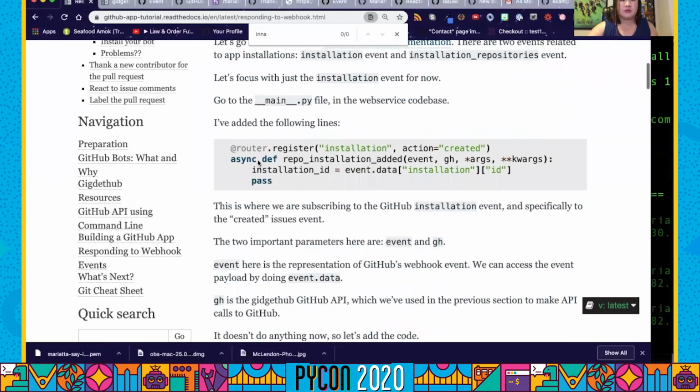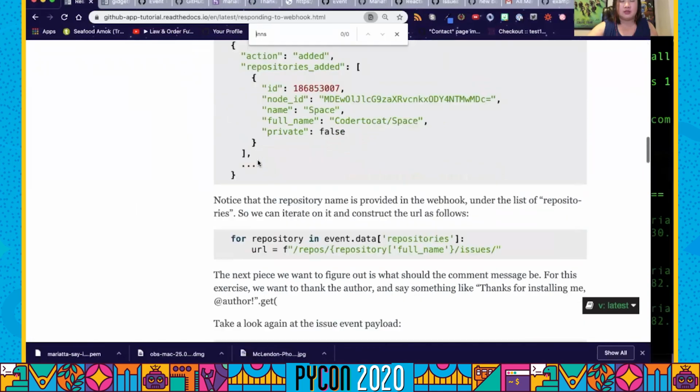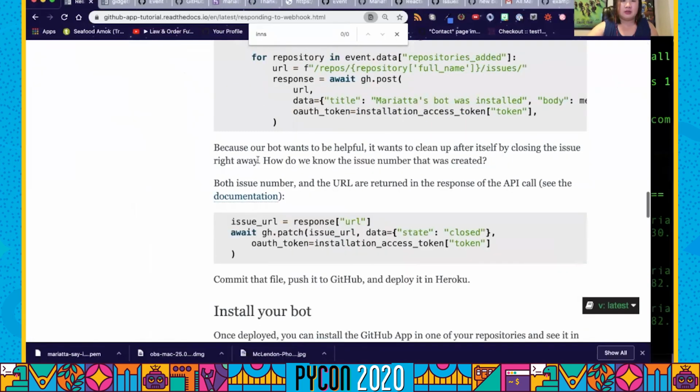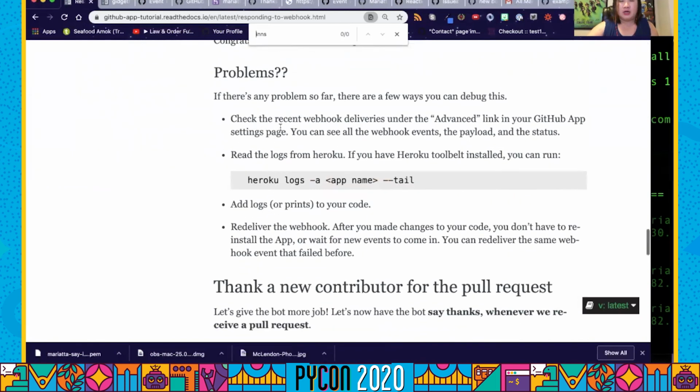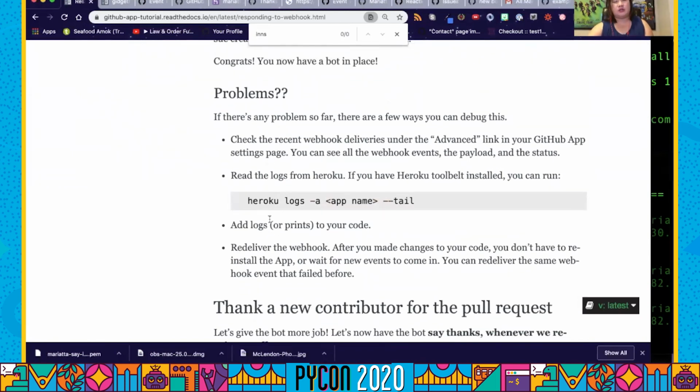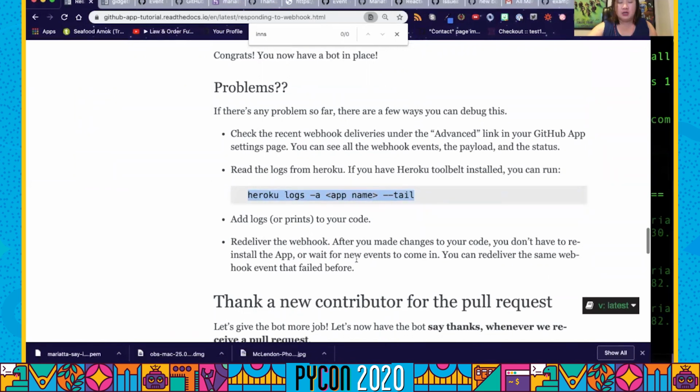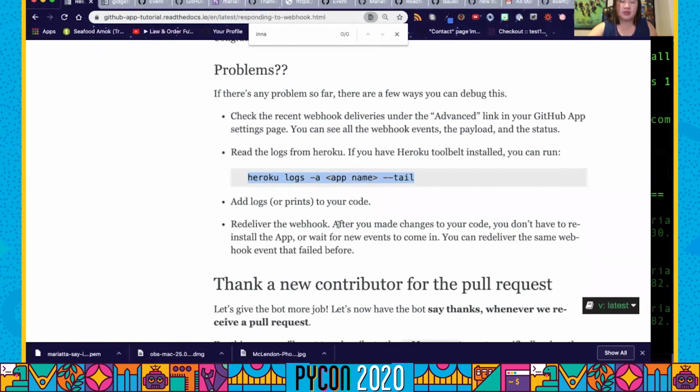All right, so we did all of this. Here I've shown you how you can check the logs. If you have the Heroku toolbelt, use this on the command line. And I mentioned what happens if you have errors in your webhooks. I've shown you how you can just redeliver the webhook instead of having to uninstall and install it again.